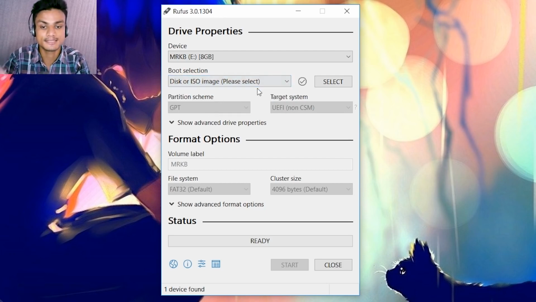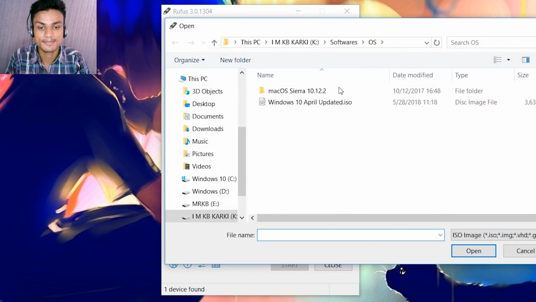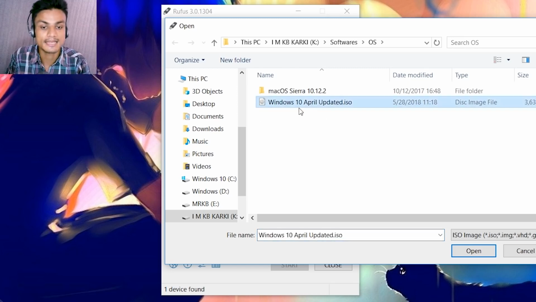Select this one. Once this is selected, go to select, click to select an image, and after that locate where your ISO file is, Windows 10 ISO file or Windows 7 or 8, okay? Right here I have the Windows 10 ISO file. In your case it could be in downloads if you have downloaded it, or wherever you have saved it, okay? You just have to locate your Windows 10 ISO file. Once you have located your ISO file, select it, and after that hit open.